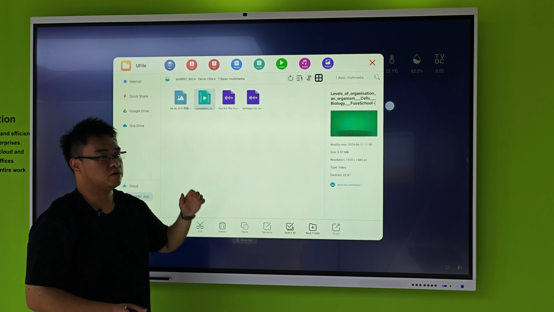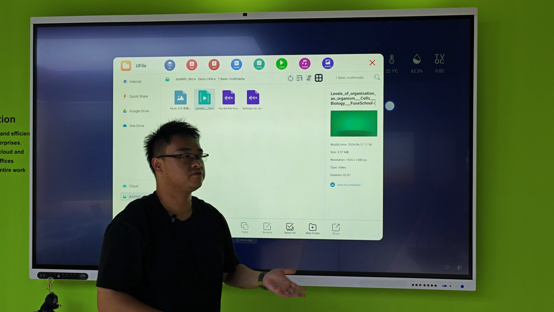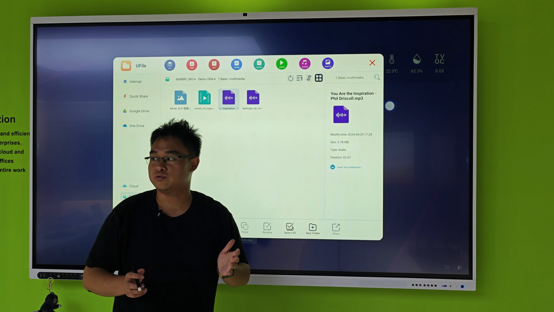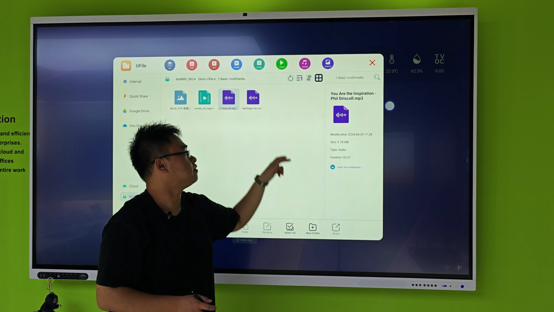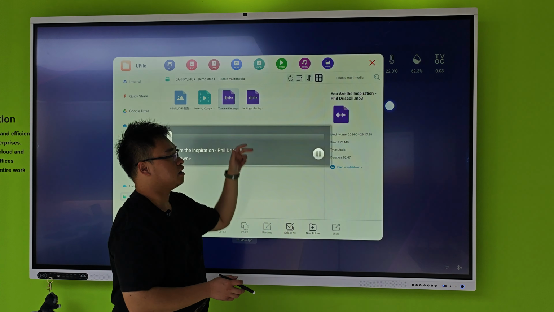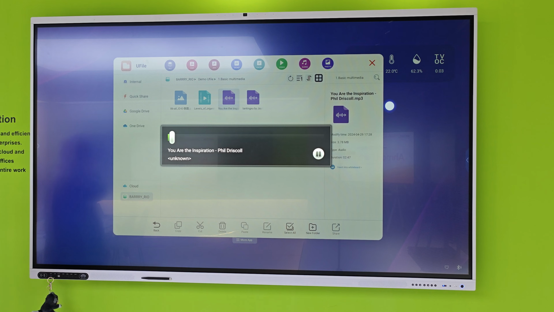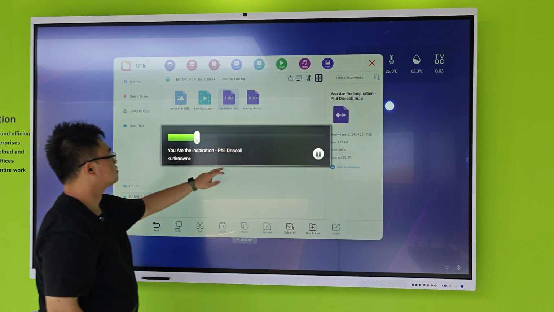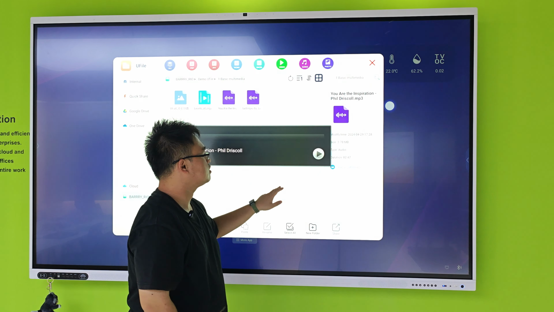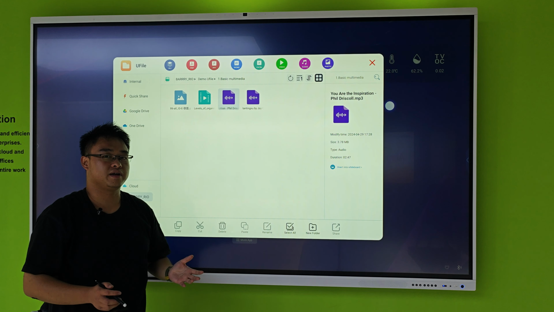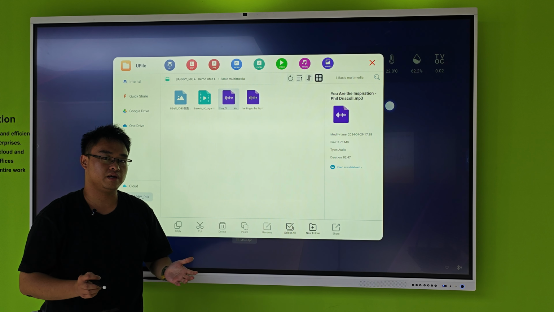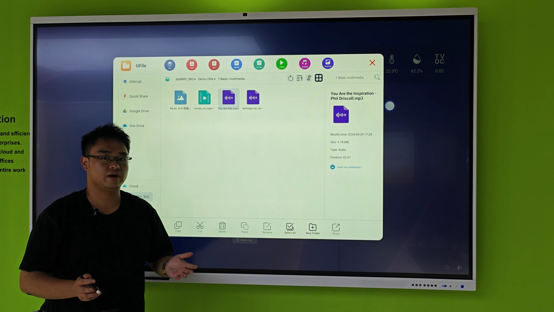Now back again. What about MP4 files and MP3 files? This one will record the video. Based on the video, we can do the preview and play it. Okay, so that's all for very simple and commonly used media like MP3, MP4, and image.